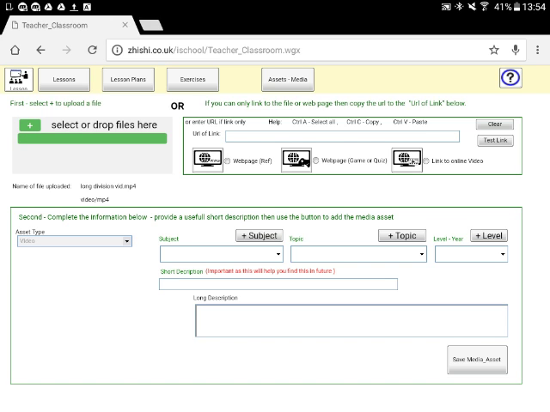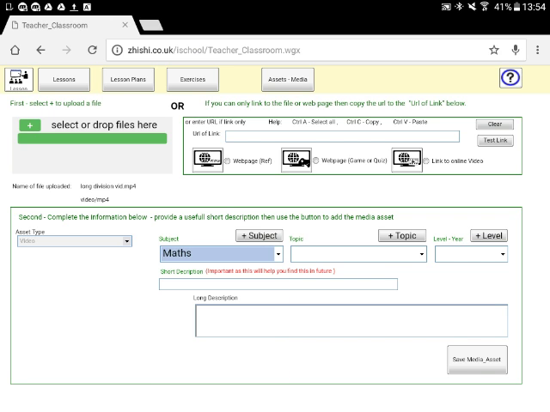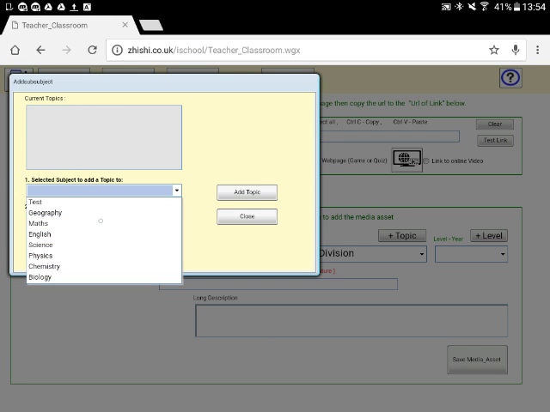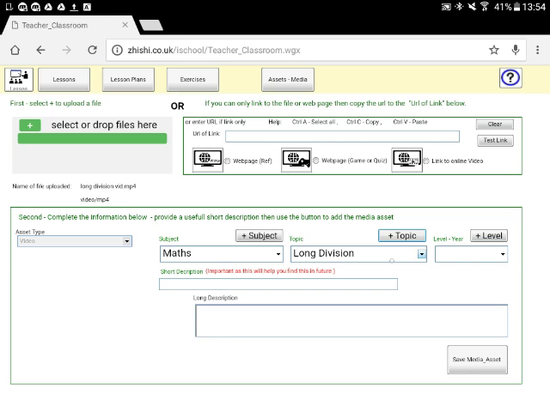Now the asset is uploaded, we can see the name of the file is displayed, the asset type is set. So now we can go through the process of setting the subject, the topic. I've got long division listed as a topic under maths at the moment, so I can just select that. If however I didn't have long division listed, I could go into topics, I could pick maths and I could type in the new topic in there and add topic and then select it from the list. But we've already got this one listed and this is for year 6.